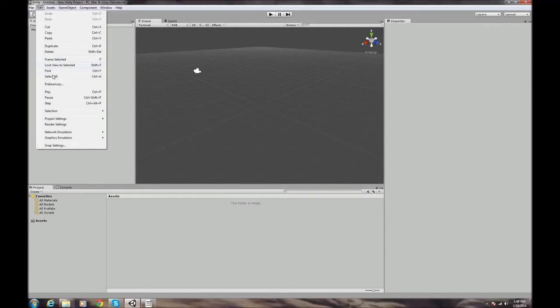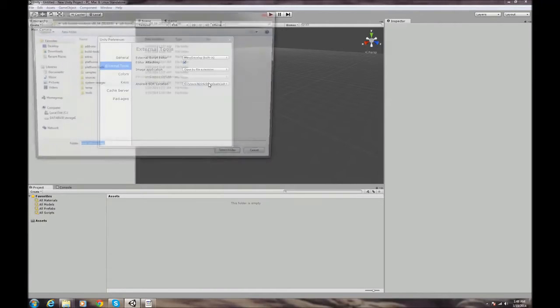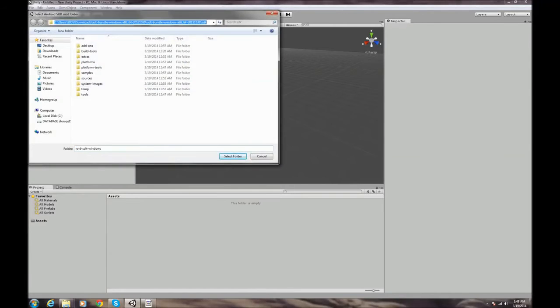If we go to Edit, Preferences, and External Tools, I've already told Unity where my SDK location is, but you haven't yet. So just click in this box, and up in the top address bar, paste in the location of where your SDK folder is, and then go ahead and select that folder.